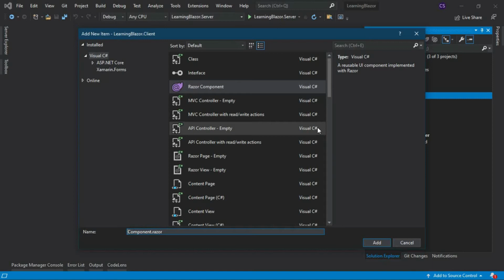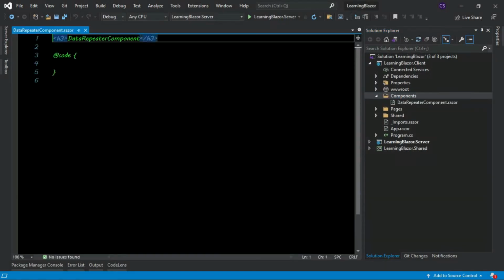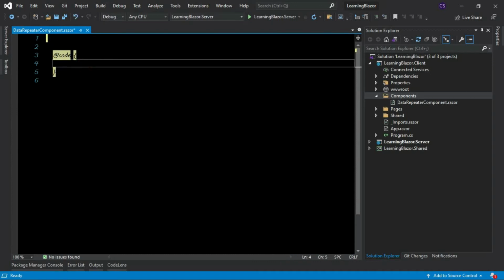Okay, so we want this to be called our data repeater component. Let's just use camel case there, like that. So DataRepeaterComponent, and we strike enter, and there we can see our component. We don't really need that. Now our data repeater component is simply going to be used to convert our information from the database into a list, so that our application can actually read that data.